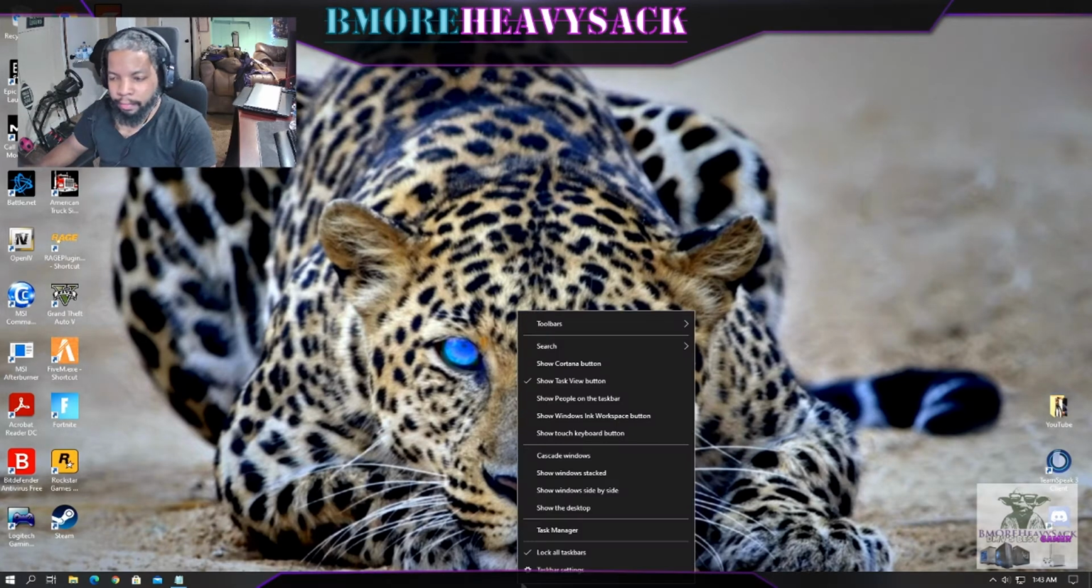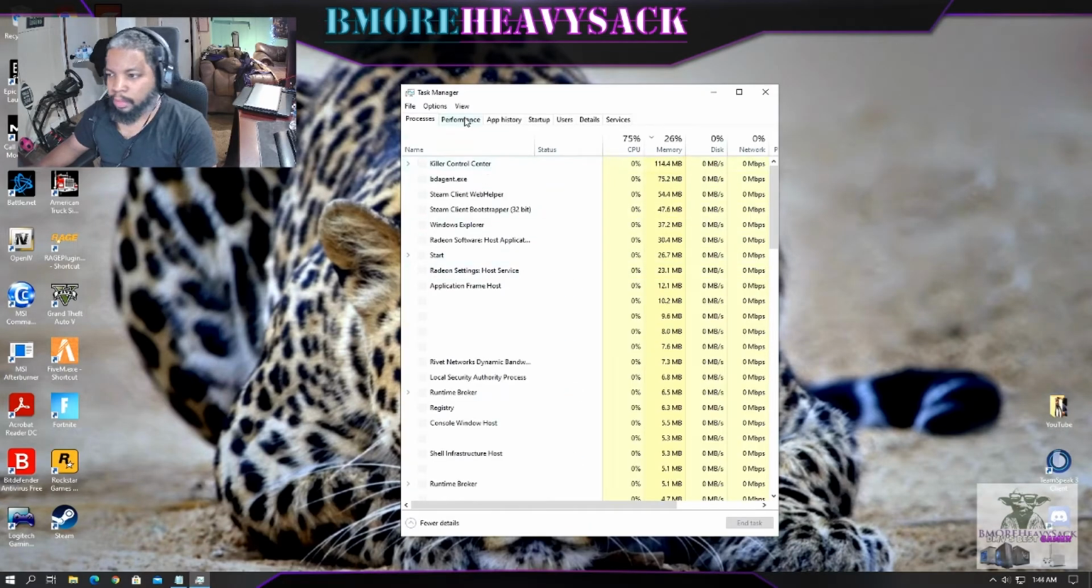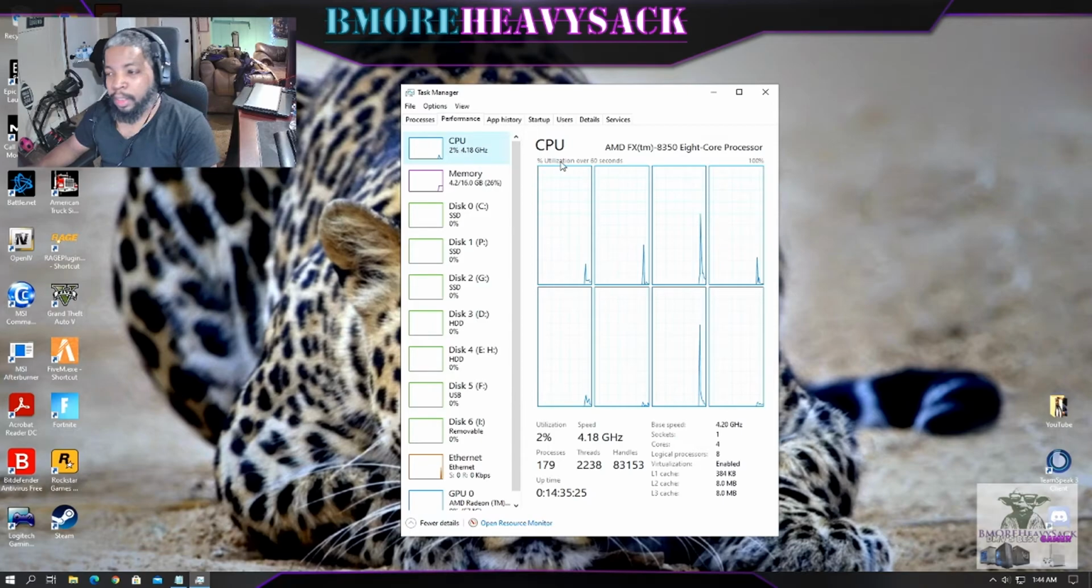Yes, I do have some modifications done to my hardware, and no, they're not the latest and greatest hardware, but I do have some modifications. Starting with the CPU, it's an 8-core AMD FX 8350. Yes, I do still have the 8350. She is kicking, she is running well.